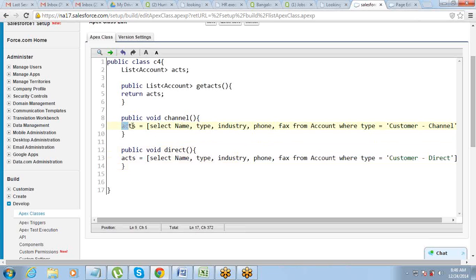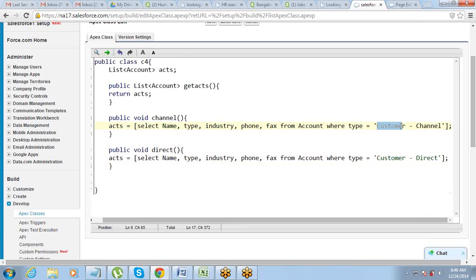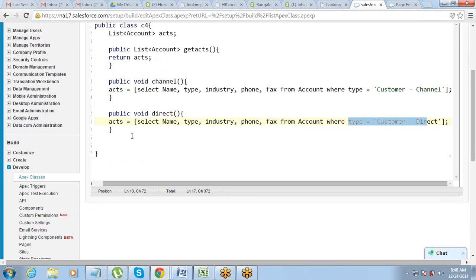One is passing the value to accounts where type equals customer channel. So it passes all the records to accounts where the type is customer channel. And the other one passes all the records where the type is customer direct. Okay. Tell me one thing, any one of you, if I want to have a button which shows me all the accounts, then what will I do?